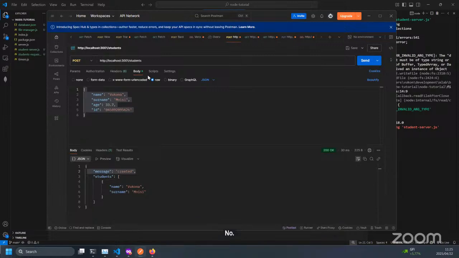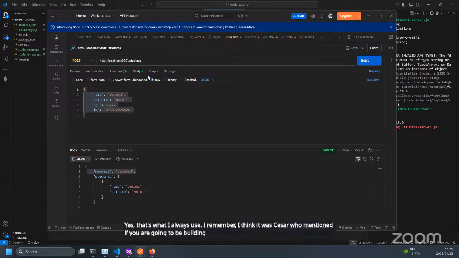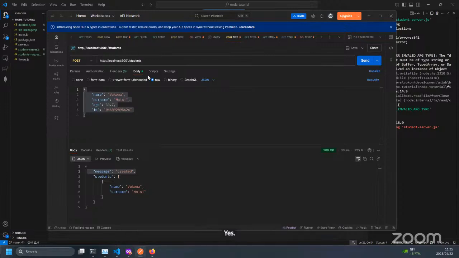Also, would you say Postman is ideal for testing purposes? Yes, that's what I always use. I remember, I think it was Caesar who mentioned, if you are going to be building maybe a web application, for example, you might be using an API to get data and all of that, right?